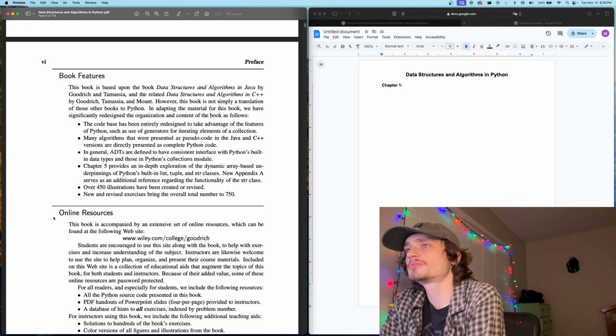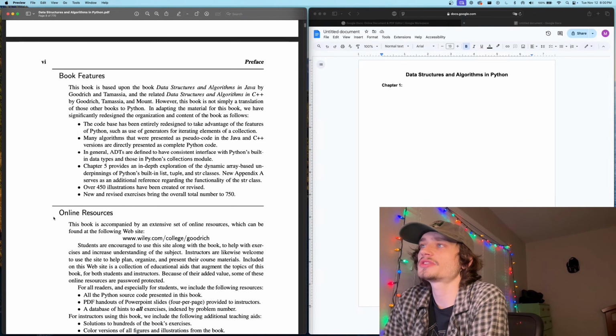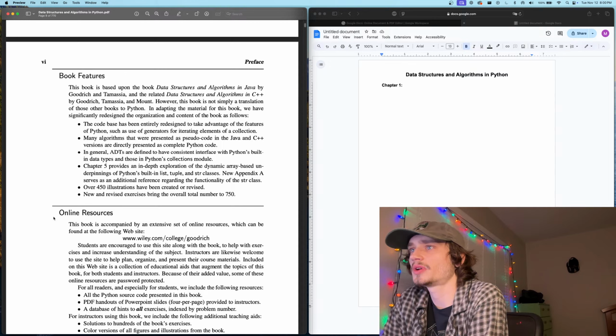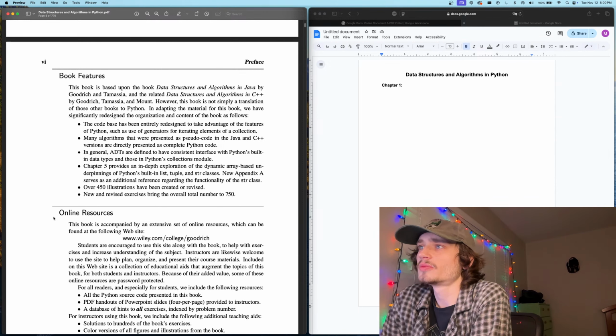Book features. This book is based upon the book Data Structures and Algorithms in Java by Goodrich and Tamassia, and the related data structures and algorithms in C++.